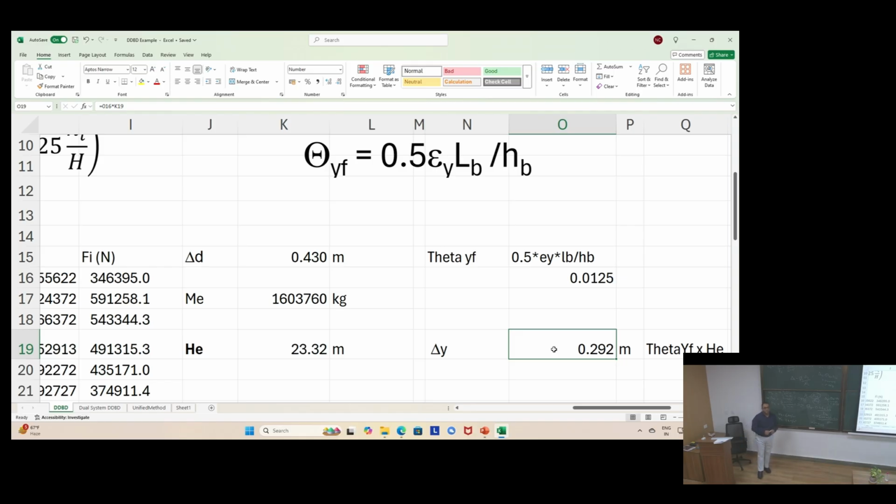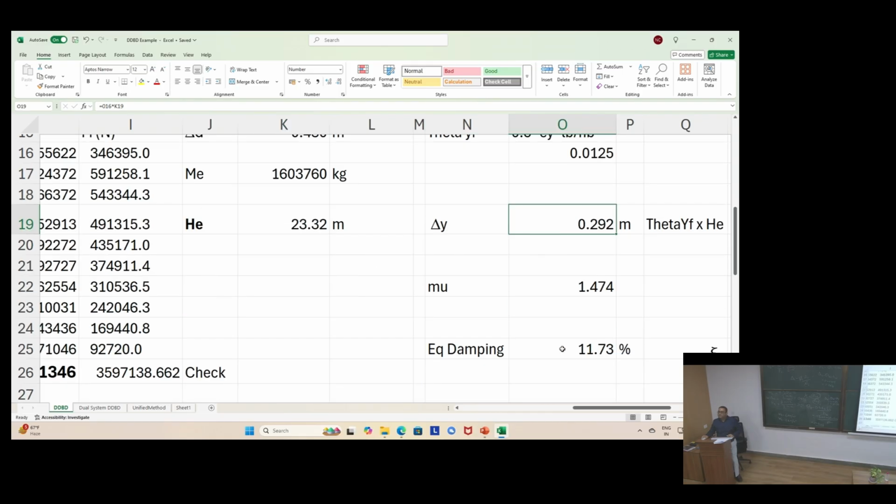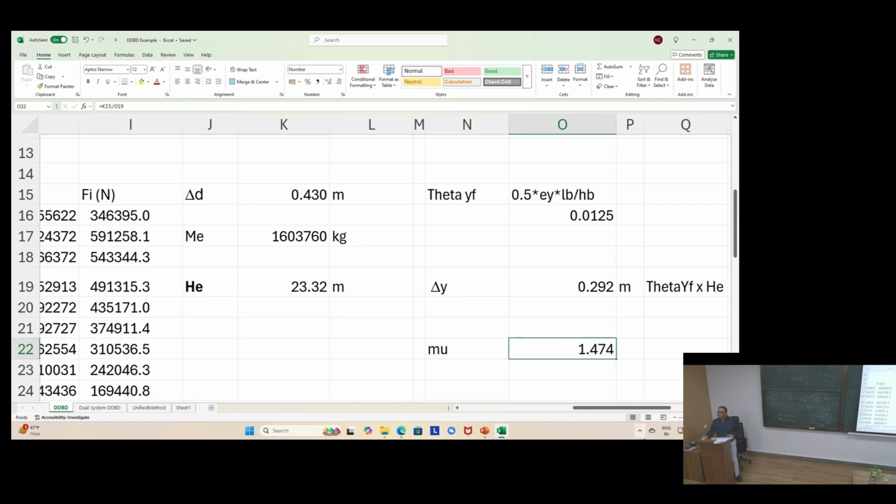Ductility. So mu is ductility, which is delta D, which is right here, divided by delta Y, which is right here. So your mu is 1.474, which is right. And a good check is mu should be greater than 1 for your system to work, and this is greater than 1, so that's okay. What's next?